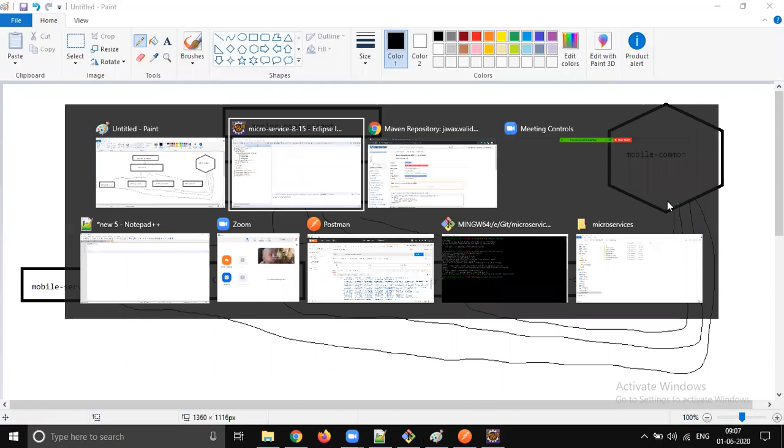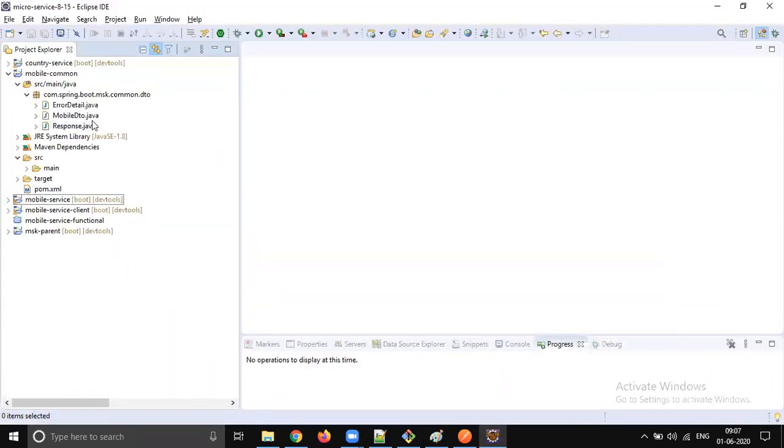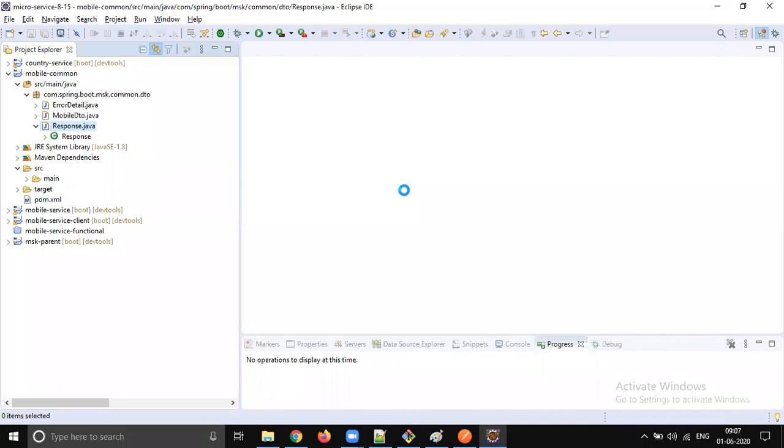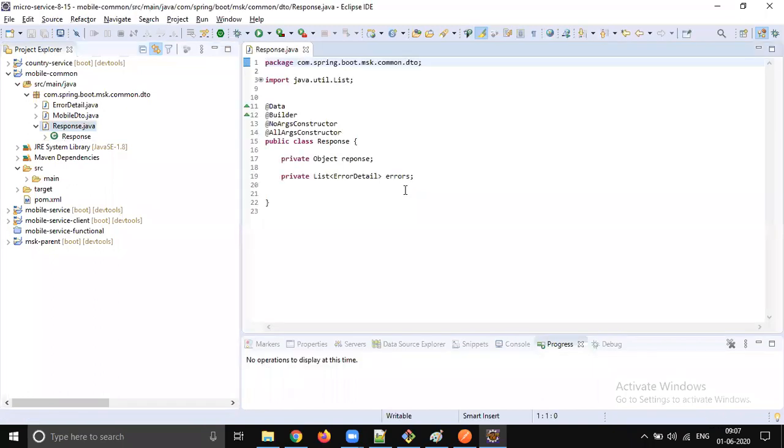But now, whatever we discussed, right? Response.java is not supposed to return Object. It is a problem. If you do that, by retrieving this response, we have to do so much typecasting. So what we will do quickly, let's change this response to a generic.